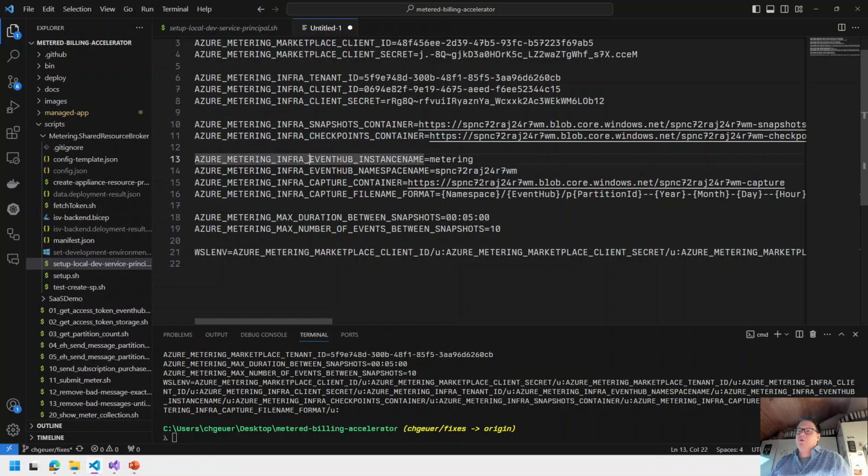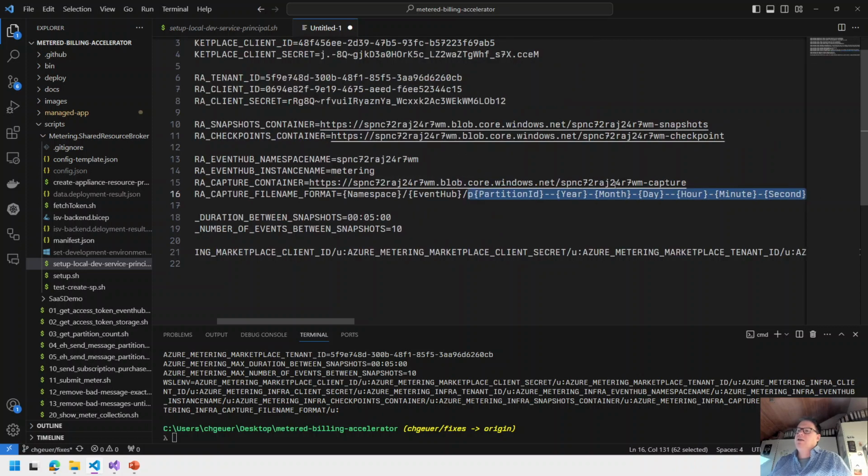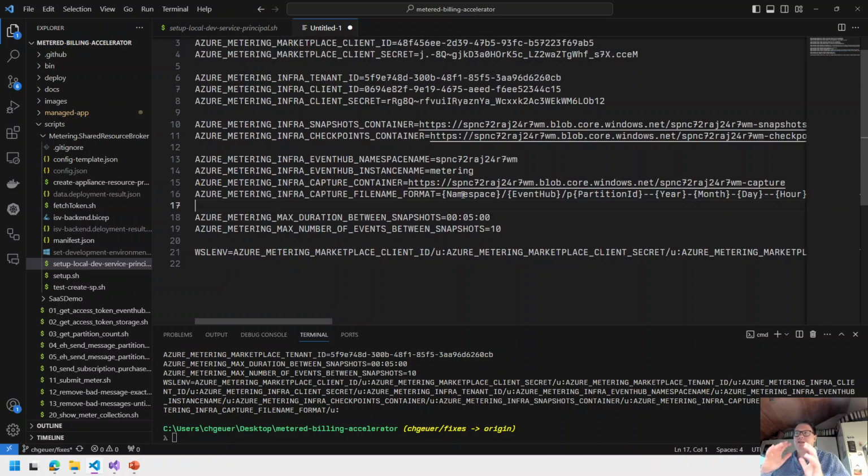And then we have the Event Hub configuration. So we have an Event Hub namespace. So this is our whole namespace, and in this namespace we have a metering instance. And we also configured Event Hub capture so that all the messages which we send into Event Hub also show up as Avro files within this capture storage account. And here I basically specify the names for these files. So you can see, based on, for example, partition ID, year, month, day, hour, minute, second, these files are organized in the capture container.